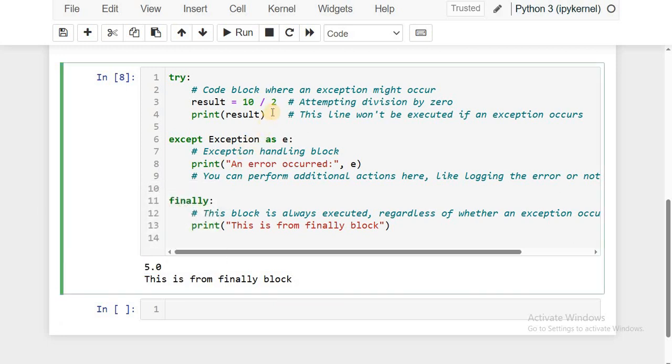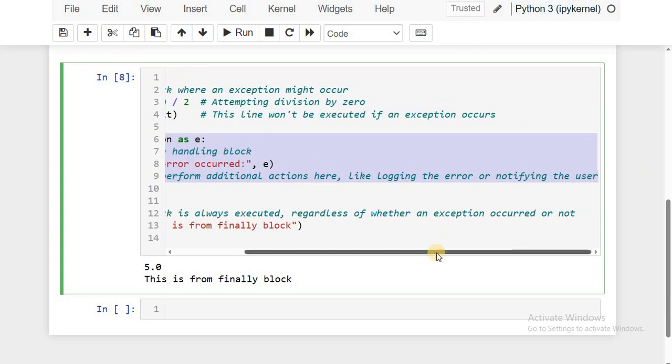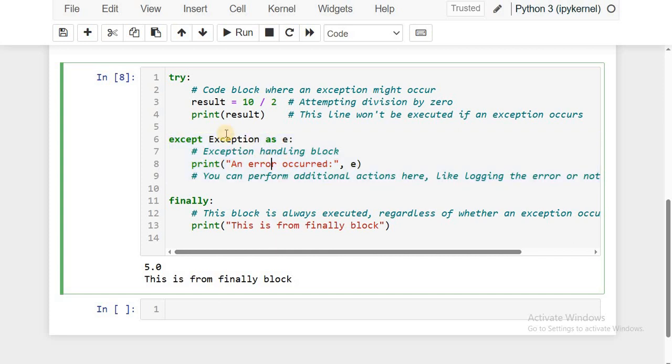Very important point here: whenever there is no exception in the try block, the except block will be ignored. The except block will not be executed. It comes directly to the finally block. You can observe now, only the finally block information will be printed as output.